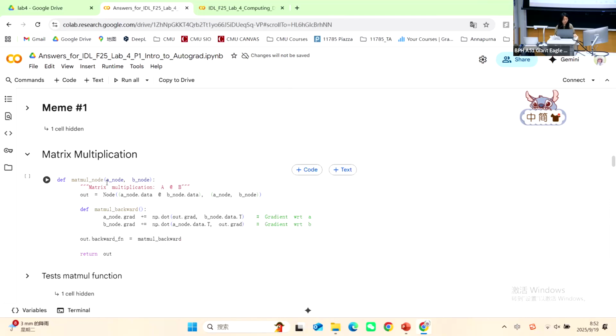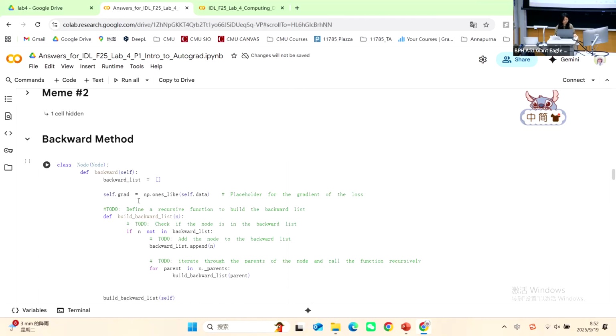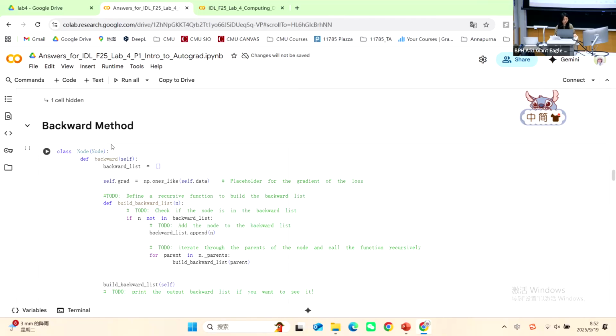To save time, we will skip the matrix multiplication. Let's first try to implement this backward method. We will give you 5 minutes, and let's do it now.